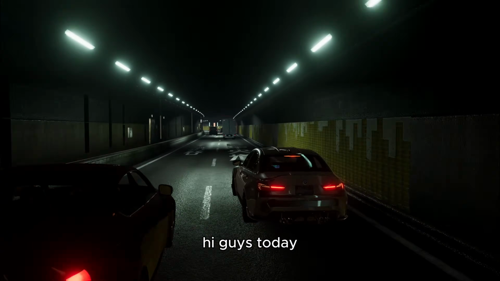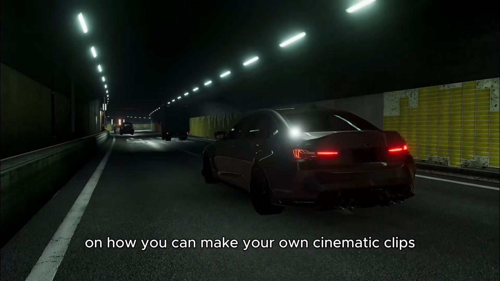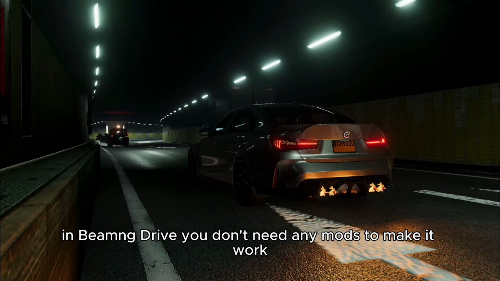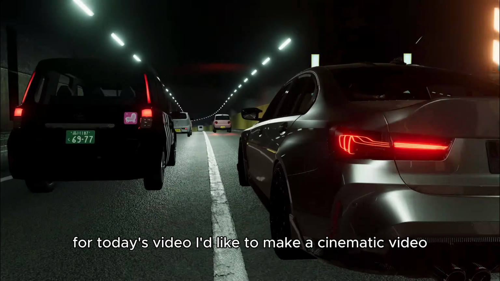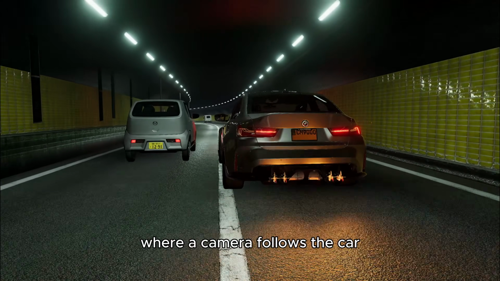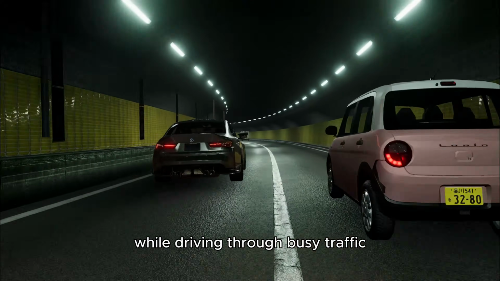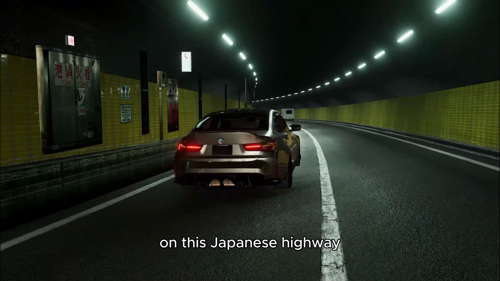Hi guys! Today I'll give you a little tutorial on how you can make your own cinematic clips in BeamNG Drive. You don't need any mods to make it work. For today's video, I'd like to make a cinematic video where a camera follows the car while driving through busy traffic on this Japanese highway.